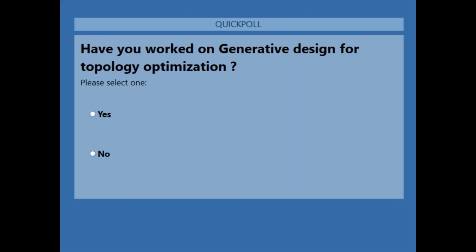So yes, this is about the process, and now we just saw the entire workflow of how generative design is done instead of a traditional design within the 3D experience platform. And yes, this is it. Now we will answer a small poll and we will get into the next slides.